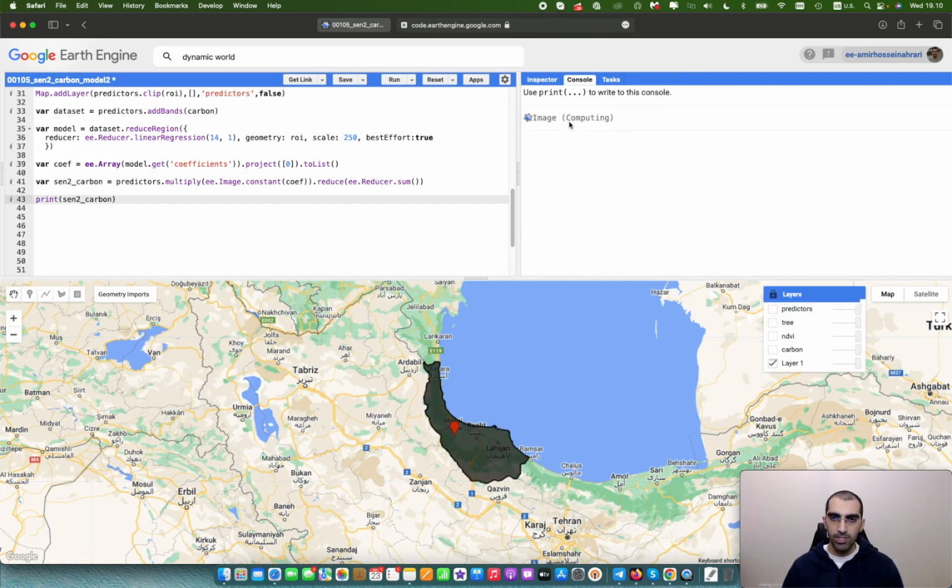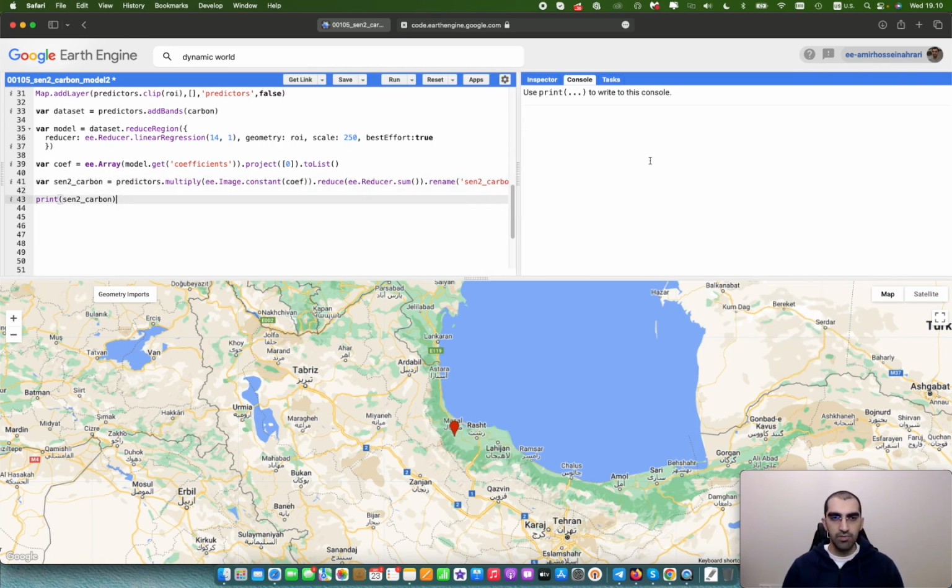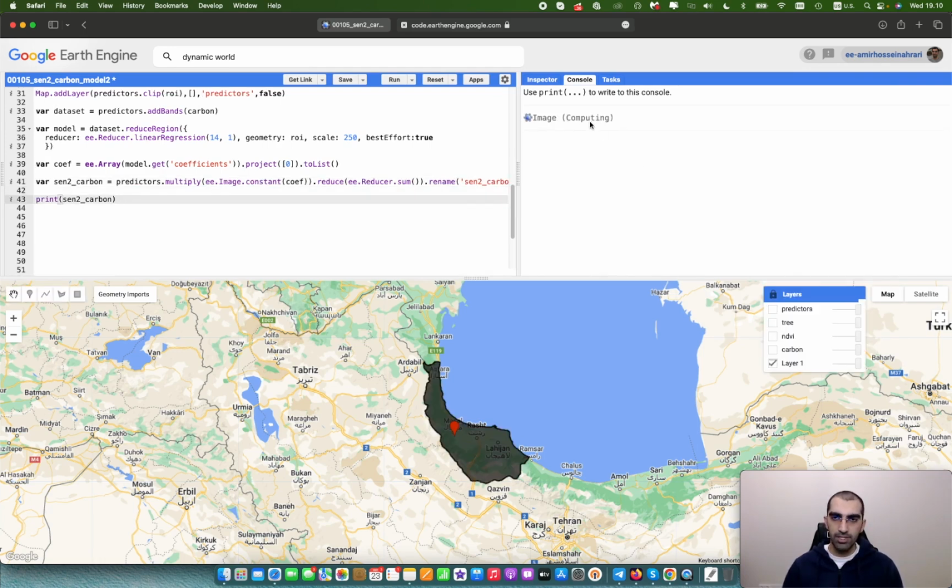Sentinel-2 carbon, one single image returned. Better to rename it to Sen2 carbon and run it again. In the right panel, expand the image, and here you can see the Sentinel-2 carbon estimated.